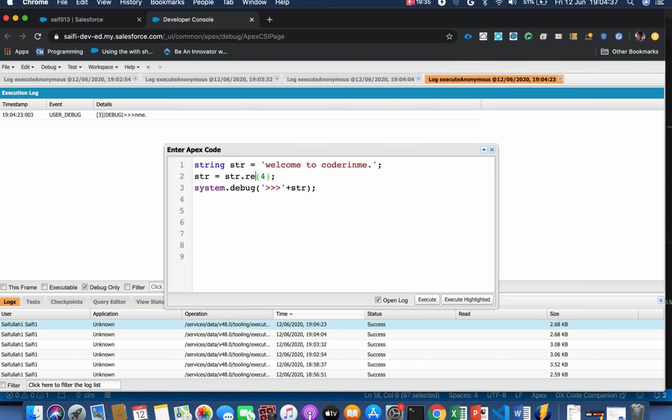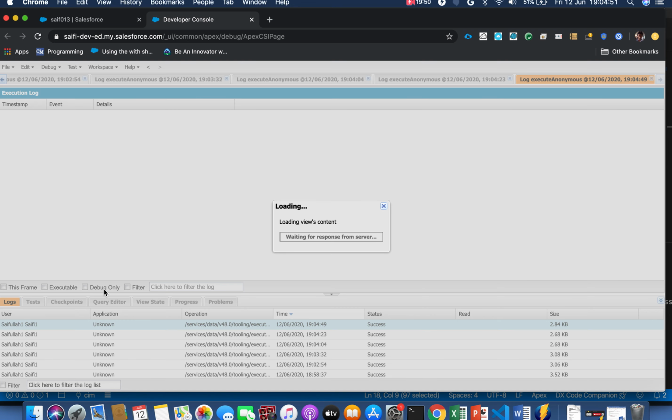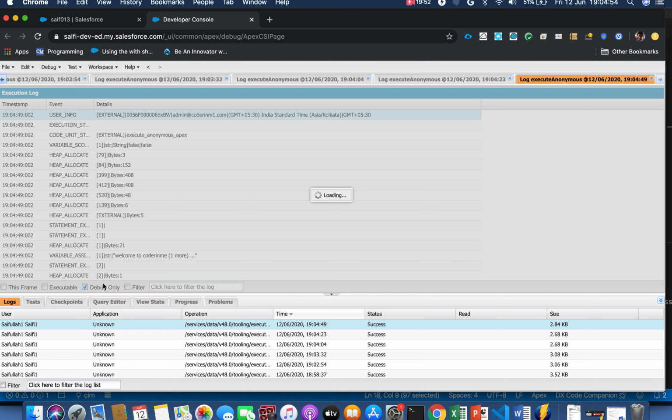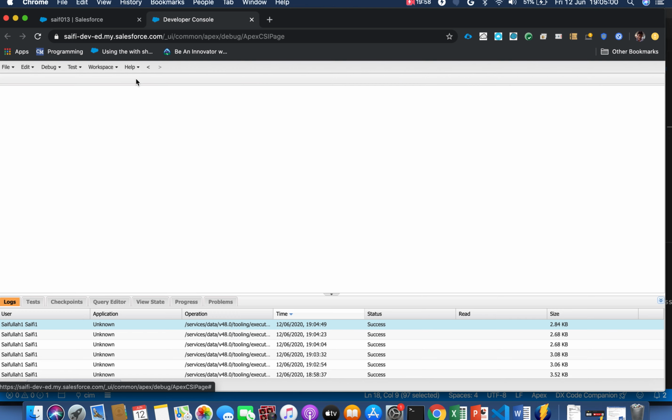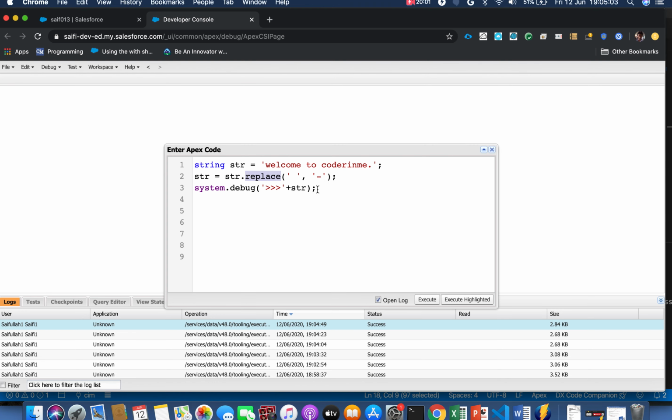We also have the method replace. In replace, you specify exactly what you want to replace. I want to replace a space with a dash. Now it will be like welcome-to-code-enemy. Here you can see welcome-to-code-enemy. So we have a replace method, and whatever exactly you want to replace, you can replace all or replace one. We have multiple methods; you can check the Apex developer guide for that. But other than that, we are going to show you multiple things. We have some other methods.